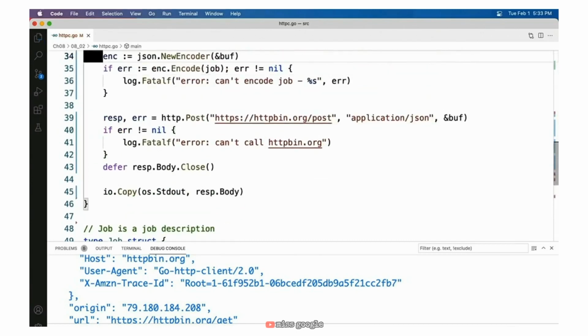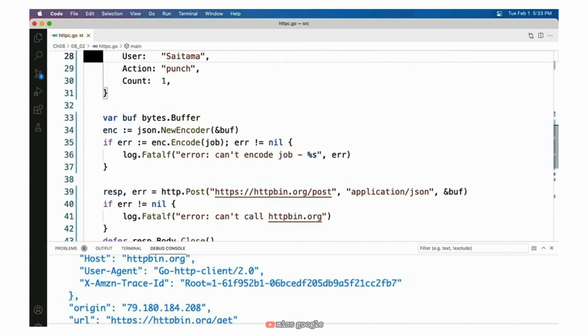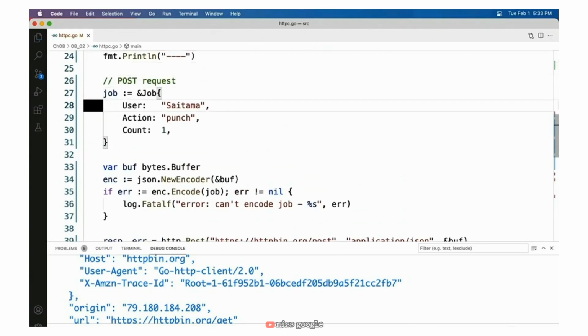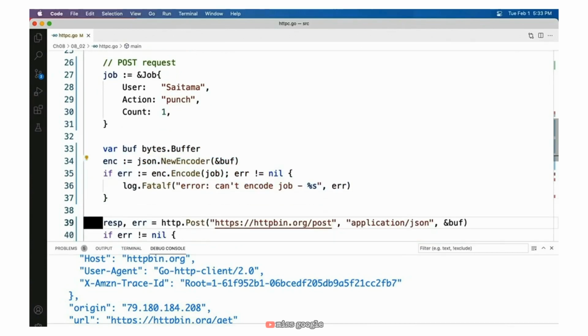And now I'm going to create such a job with the user Saitama. The action is a punch, and Saitama always needs just a single punch. And now I'm going to create a bytes.Buffer, which is an in-memory reader and writer. I'm going to use the encoder to encode the data into the buffer. And now I'm going to call http.Post.